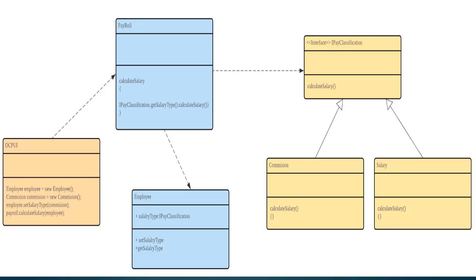So this is how you will implement this with OCP. I will be creating an interface, IPayClassification type. This interface has one method, calculate salary. And each of the payment types, that is salary and commission classes, will implement this interface and implement the method calculate salary. The payroll class will be responsible for calling the calculate salary method of the appropriate salary type.